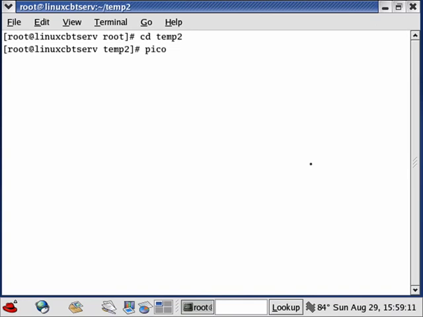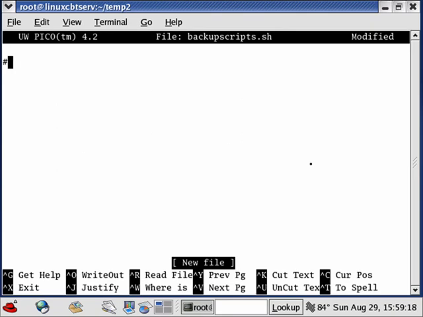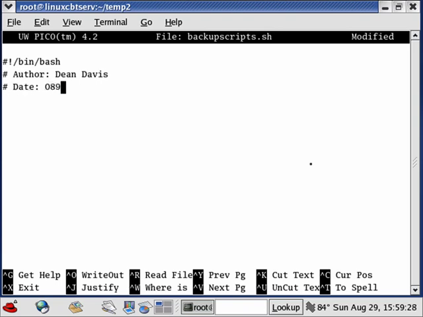We'll create a new file as backup scripts.shell with standard headers. And always good to include the date. Optionally, the modified date would help as well.